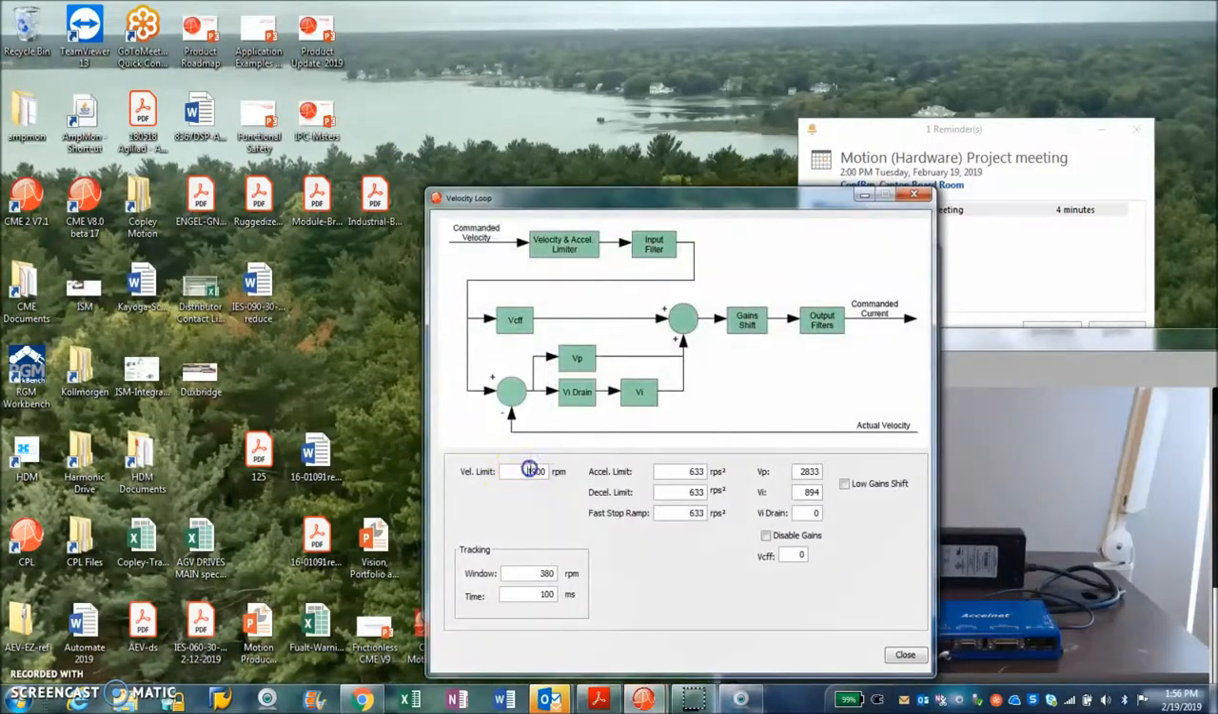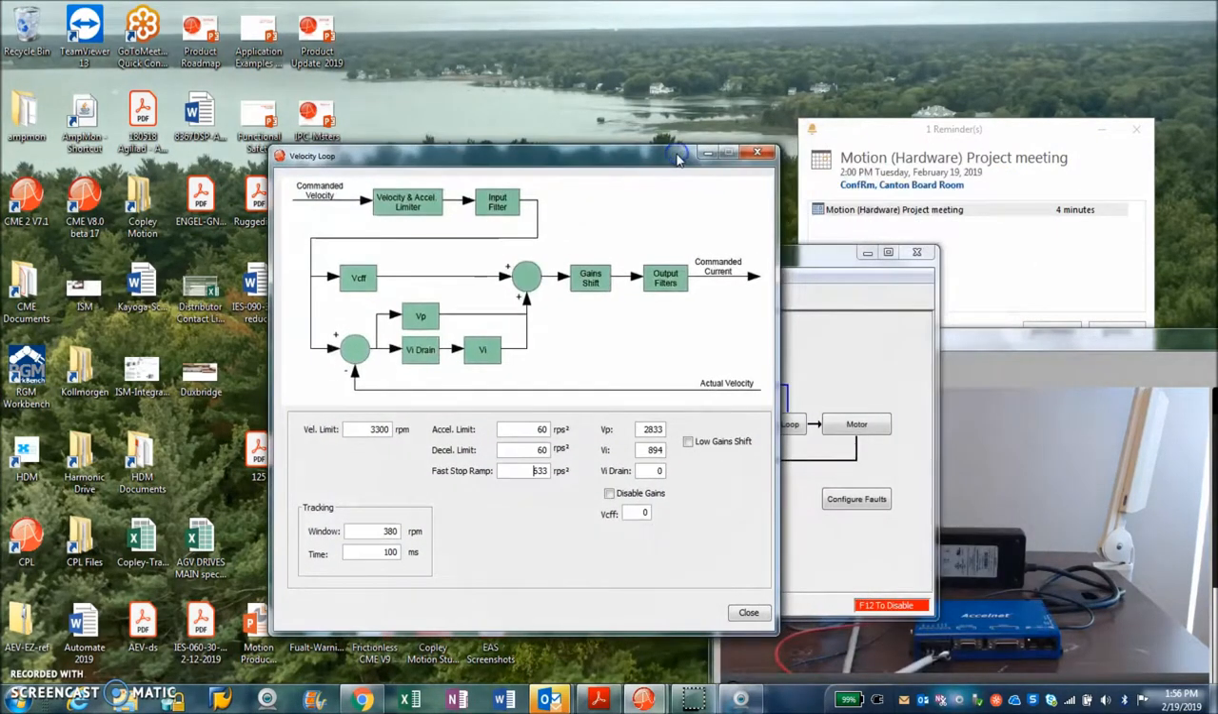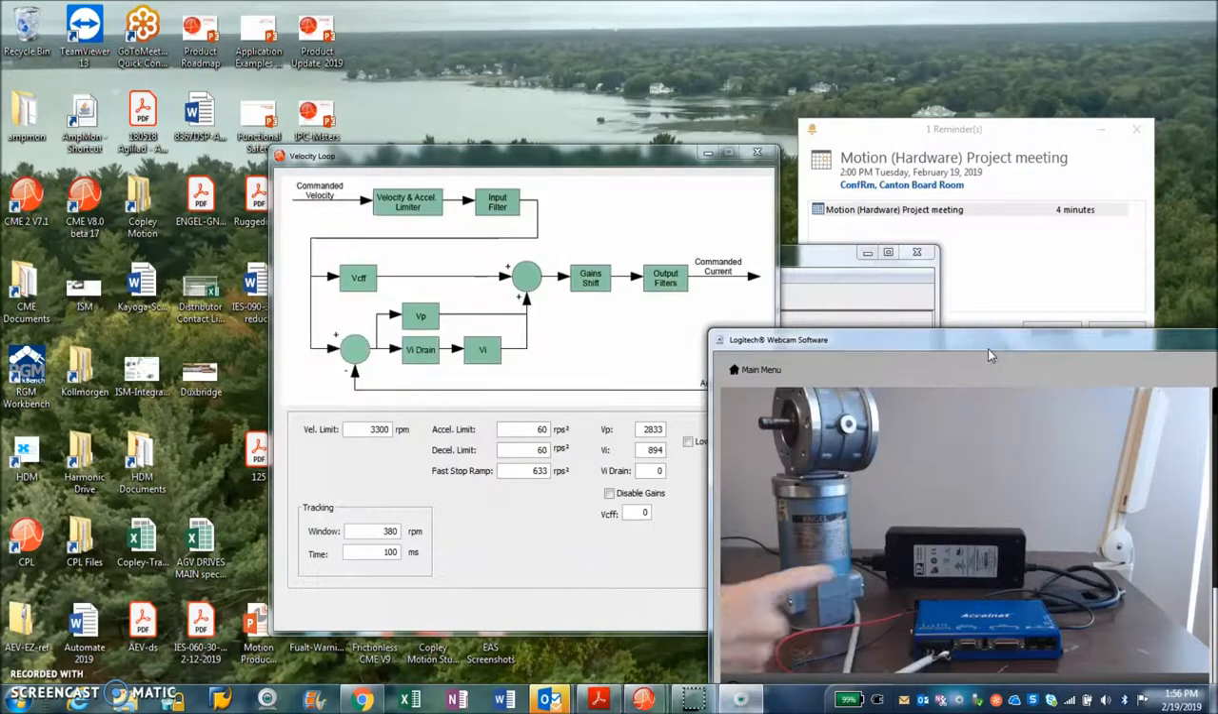I'm actually going to set the max velocity limit 10% greater than anything I would ever command. I'm also going to knock down the acceleration and decel. I tested it with my 48 volt supply, and I got a little regen back and collapsed my power supply. It's an XP Power, 48 volt, 4 amp. So I don't want to overpower it or get too much regen on it.